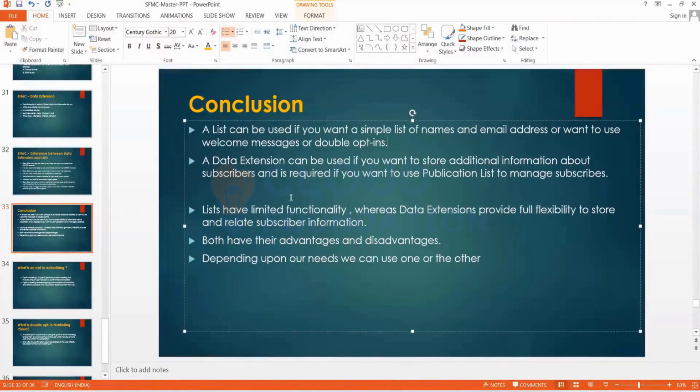Lists have limited functionality. Data extensions provide the full flexibility to store and relate subscriber information. Both have their advantages and disadvantages. Depending upon our needs, we can use one or the other.